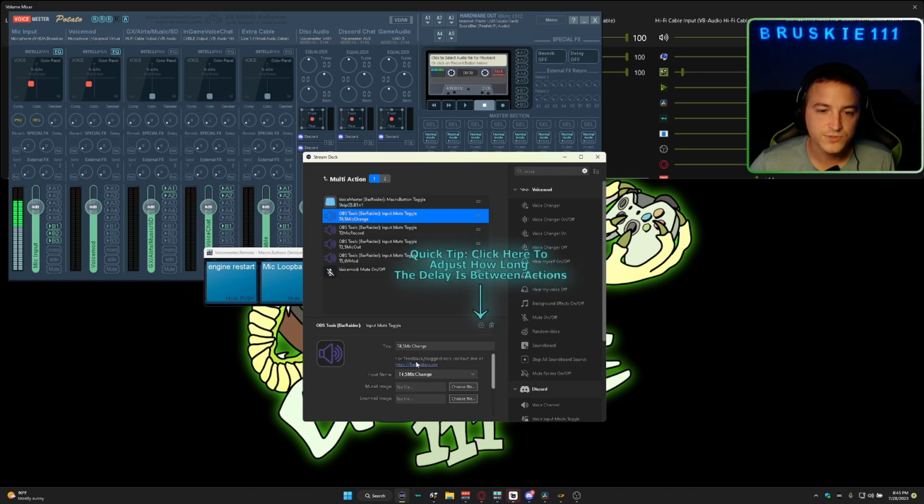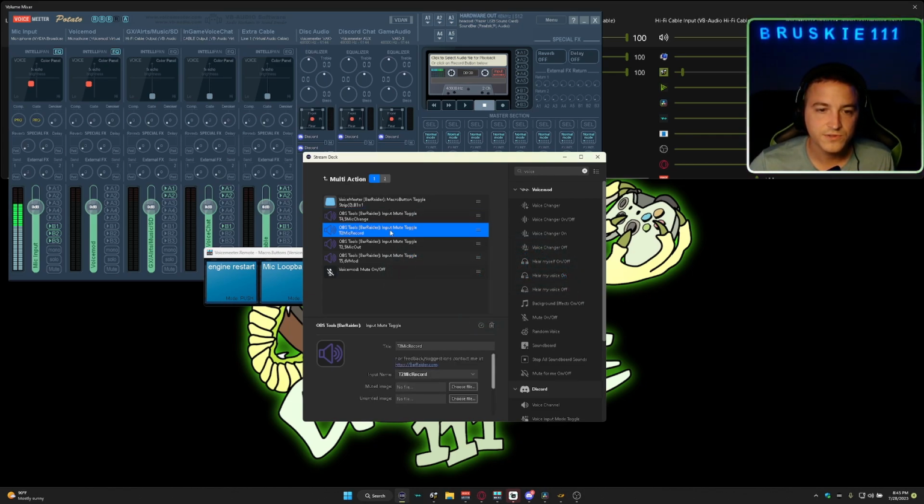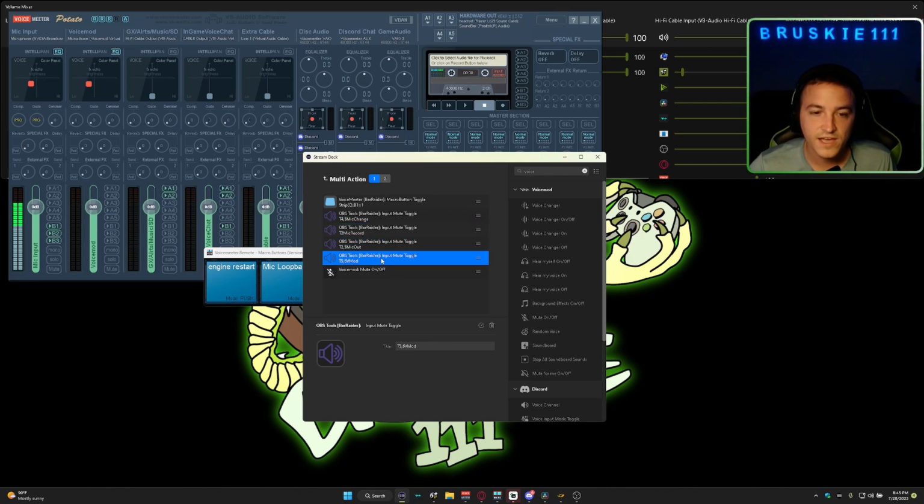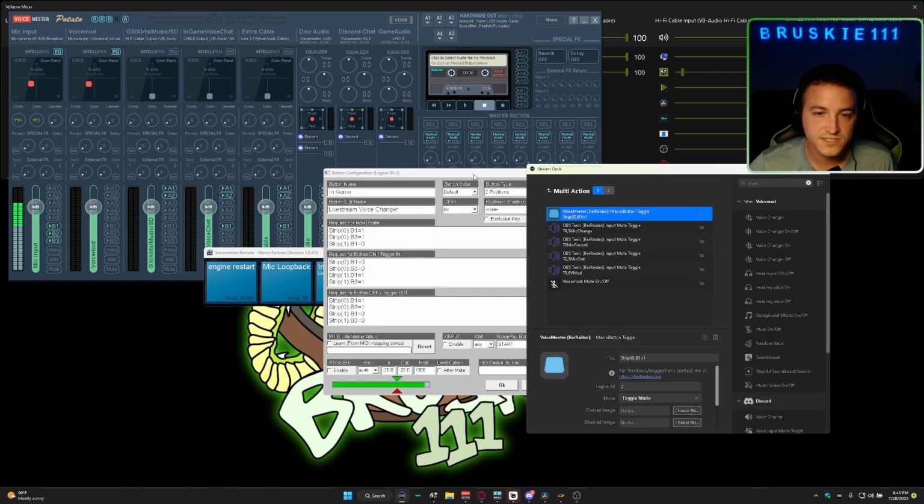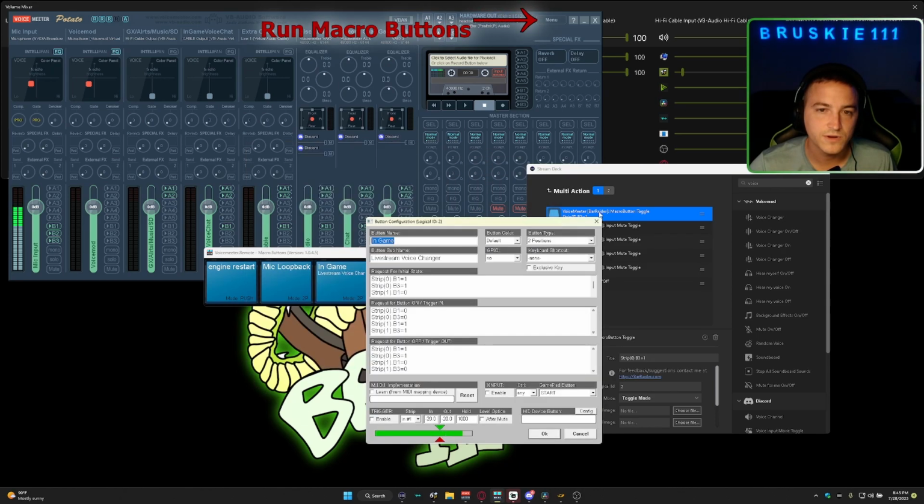And for the OBS tools, you want to go to the input name, and you want to do the mic change that I have labeled. Okay, you're also going to want to do the T2 mic record. You want to do the T25 mic out and the T56 voice mod. All right, you want to activate all those. And then for the macro buttons, this is actually what it's going to look like. This is what you're going to want to do.